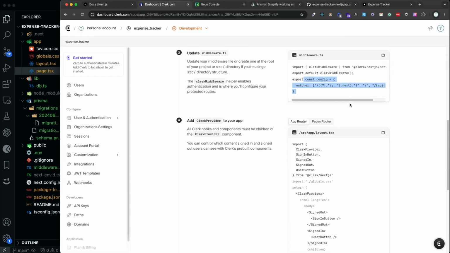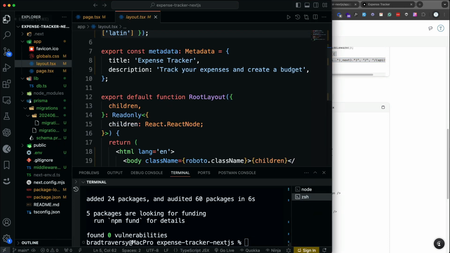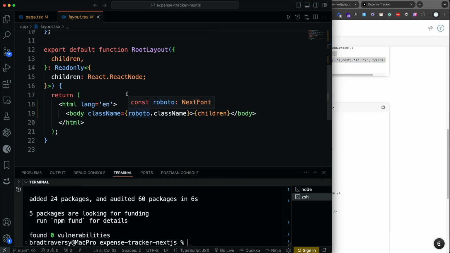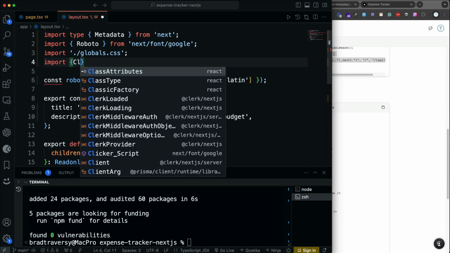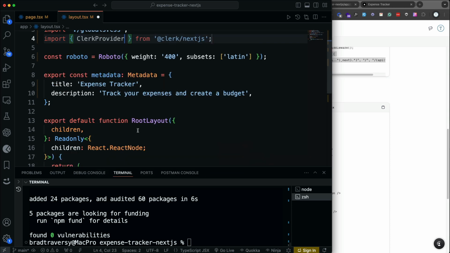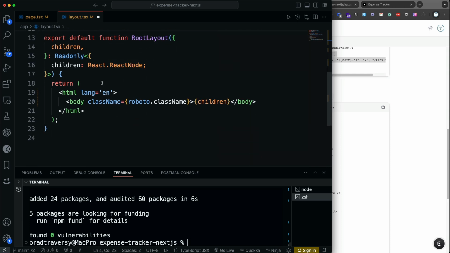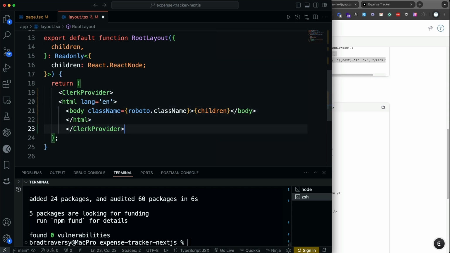And then the next thing is to add the provider to our app. So we want that to go in the layout. If we want to use Clerk, we have to wrap everything in the provider. So let's import that up here. Let's say import ClerkProvider, and that's going to be from @clerk/nextjs. And then we're going to put that in the return. We're going to wrap everything in that ClerkProvider. Okay, so let's take this ending tag and put that down here, just like that. And we should be all set to use Clerk authentication. It's as easy as that to get set up.